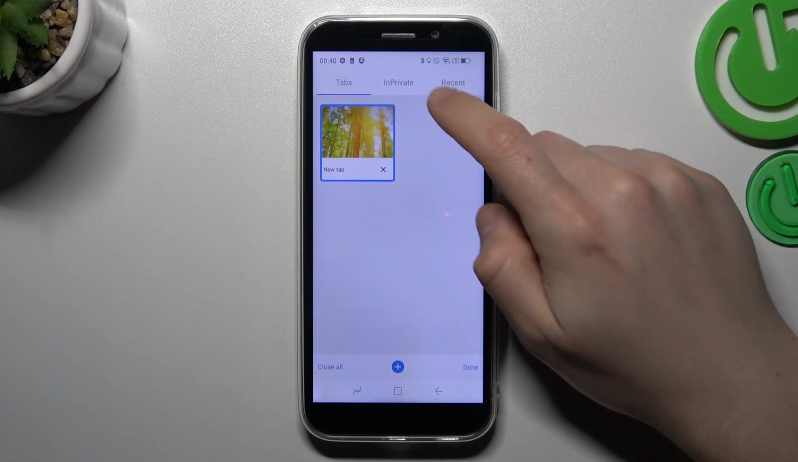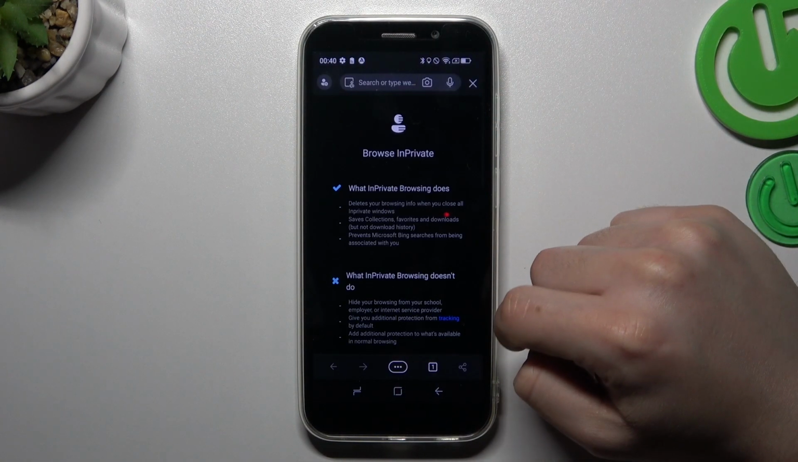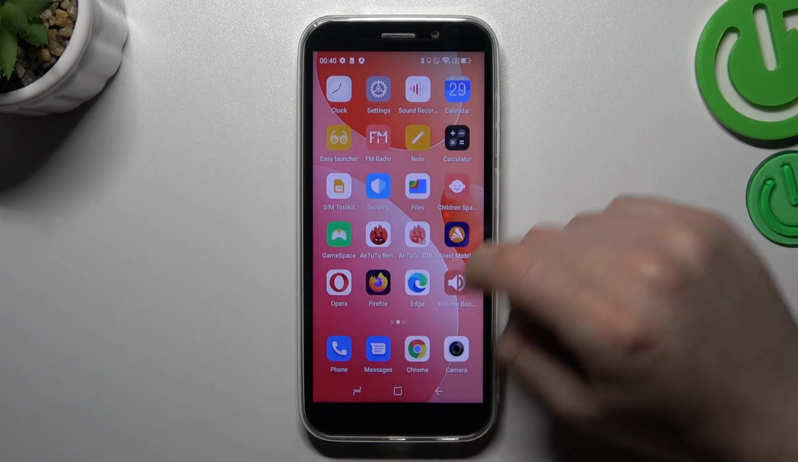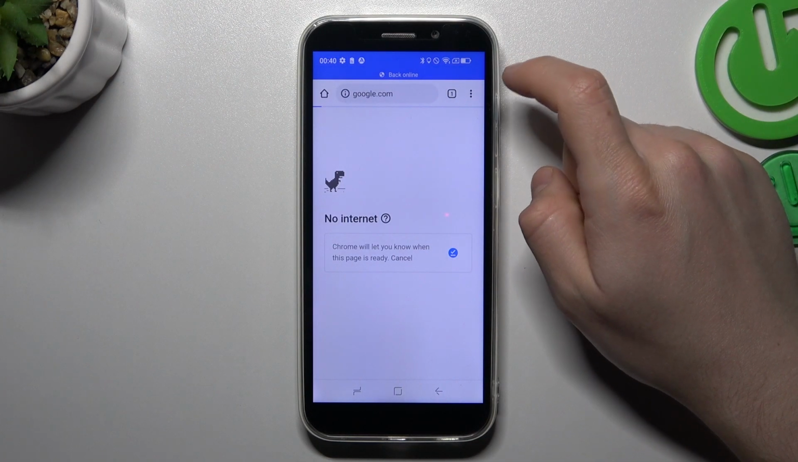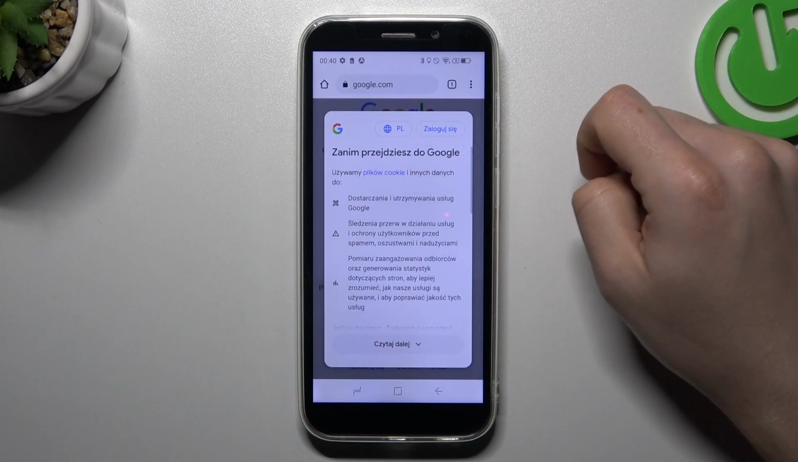Choose the tab icon, switch to the in private and click on the plus. And the last one, Google Chrome. Click here on the three dot icon or arrow icon and choose new Incognito tab.